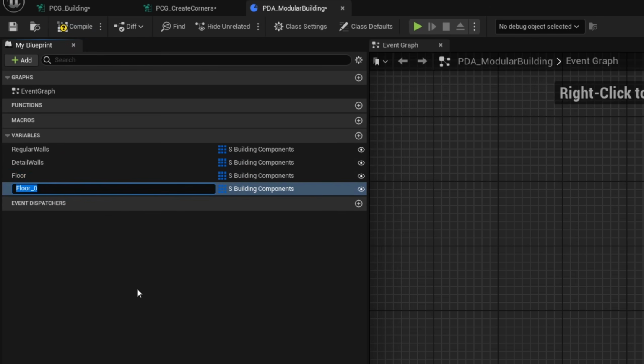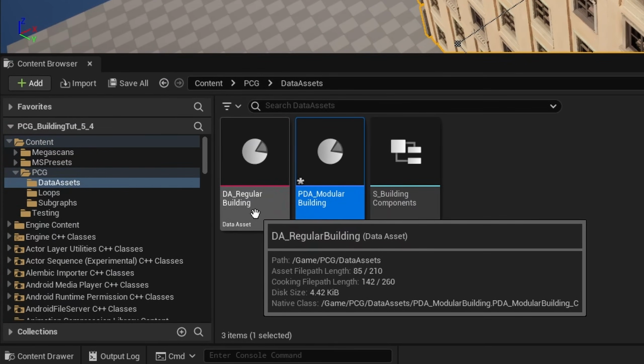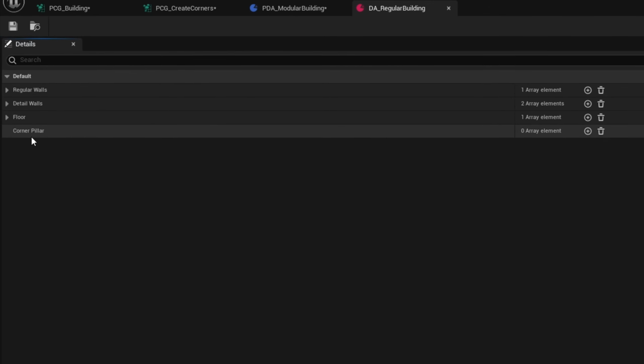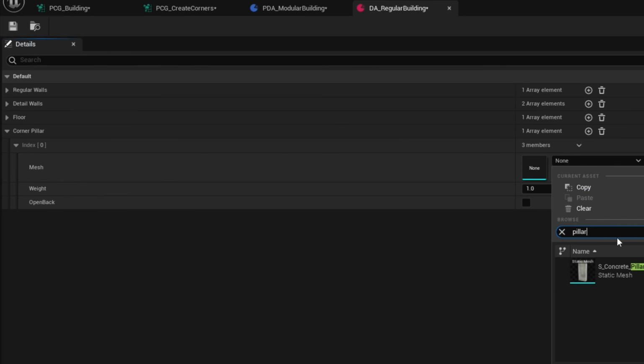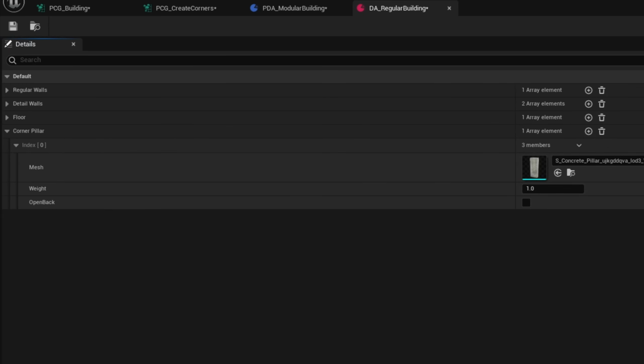I'm going to duplicate our floor and just rename this to corner pillar. And that's pretty much all we need to do. I'll go ahead and compile it. And now if we open up our DA regular building, you'll see we now have a new section, corner pillar. I can go add an entry here, open it up and put our pillar in here. I'll search for pillar, plug it in. And right now I only have one variation, so that's perfect.